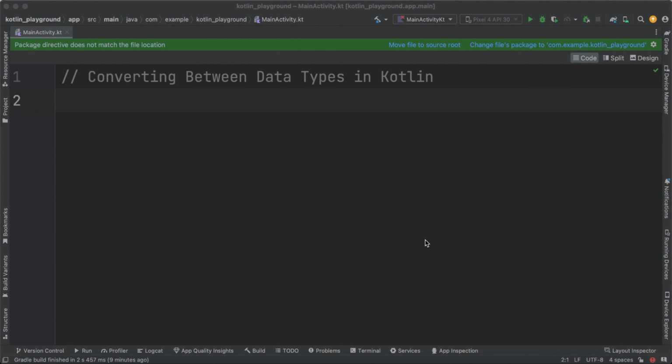So today we are talking about how to convert between data types in Kotlin. Kotlin is a strongly typed language, which means you can't just assign a value of one type to another without explicitly converting it. But don't worry, Kotlin provides easy functions to handle this. So let's see some of the basic functions that we can use to convert.